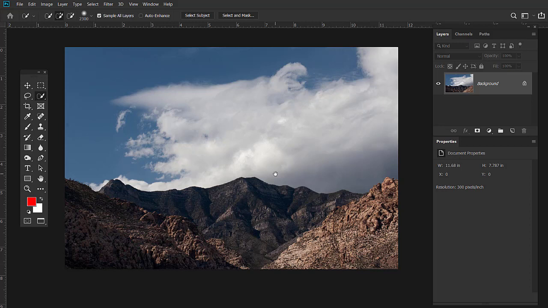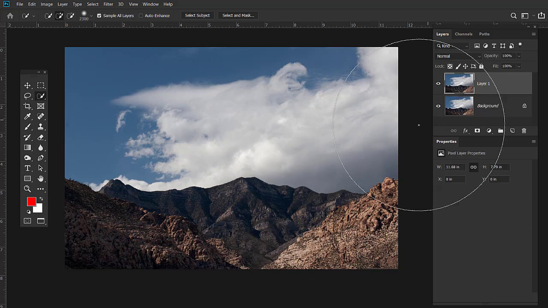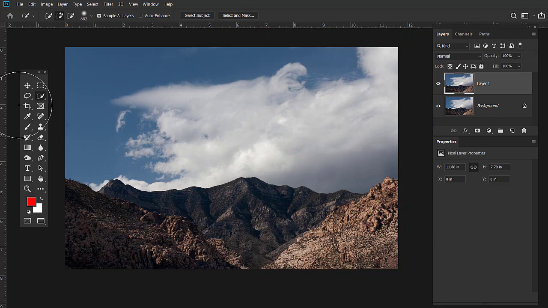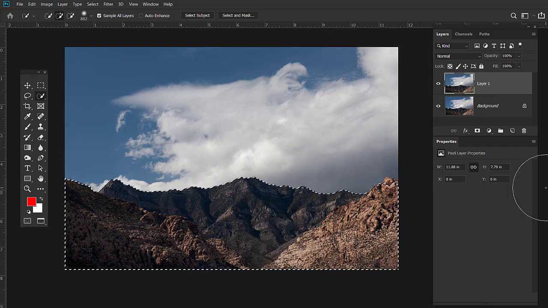Duplicate layer. Excellent. Duplicate the layer. And then do what next? That quick selection tool, which I've already targeted. Very good. Select the sky. Boom. Done. I'd rather put the mountains on their own layer, so what do I do? Excellent. Control Shift I inverses the selection. What do I do next?